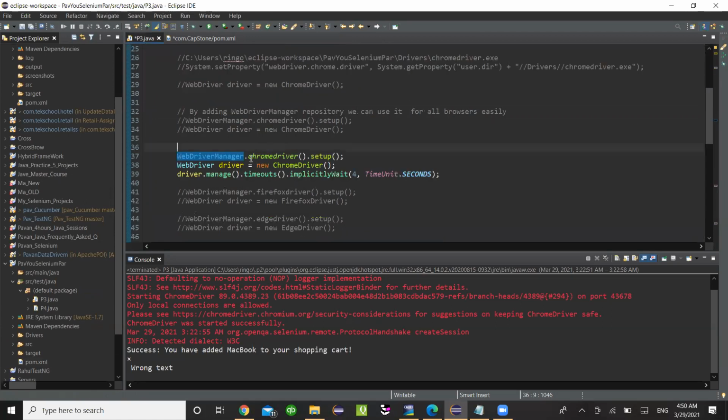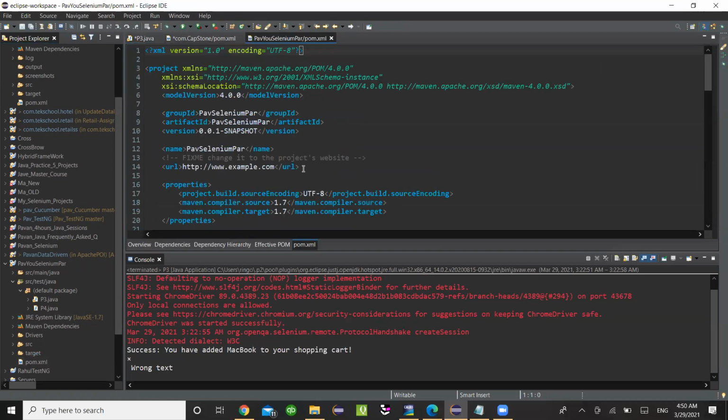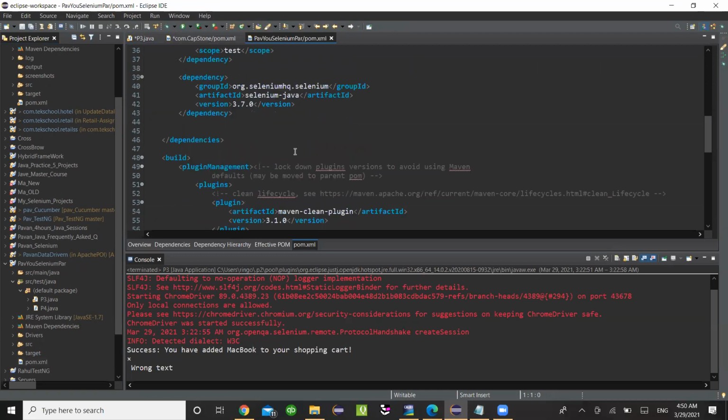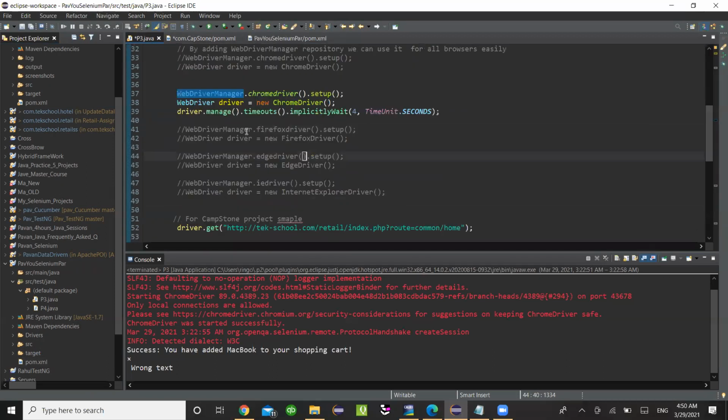Now I can use the WebDriver Manager easily. See, this is WebDriver Manager with Chrome. This is WebDriver Manager with Firefox. This is WebDriver Manager. It means by only adding this WebDriver Manager jar file, dependency file, it's here. This is in the project. We can use all of the drivers.